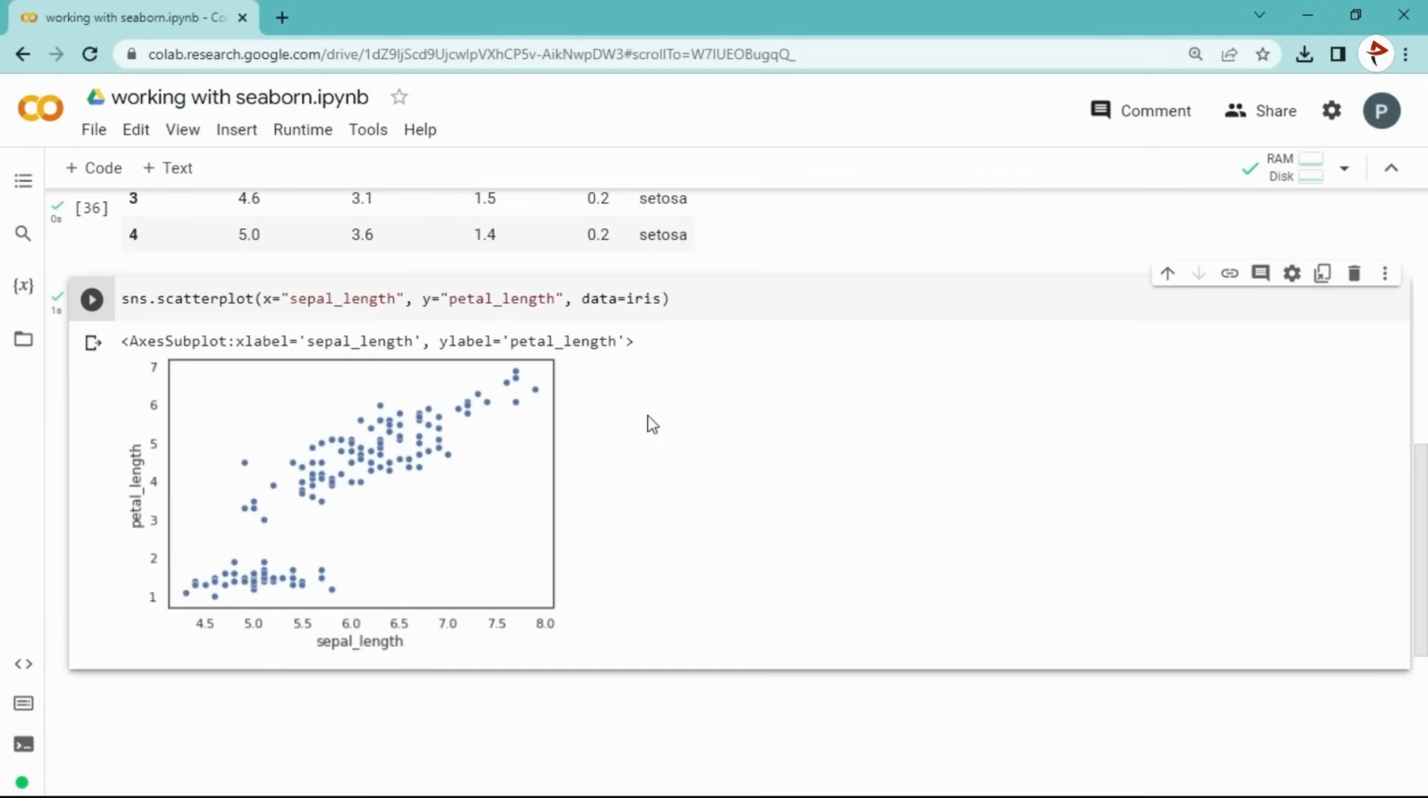This is the scatter plot between the sepal length and petal length, and we can find some patterns here. This is a group, and here we can find a bunch of patterns and some outliers, right? So this is how you can use a scatter plot. But visually it is not that appealing. You can set some other things in this also.